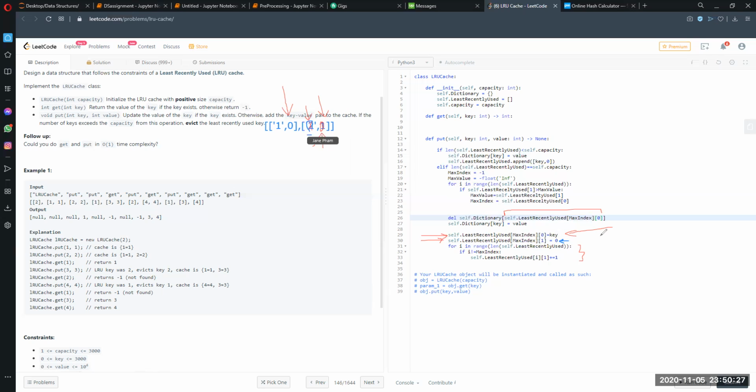Okay. Yes, this line. Let me erase the extra part. This line is replacing the value 3. The key contained 3, so I'm replacing the index 0. max_index[0] is referring to this position. Okay, I understand now. So this is what we are doing here. And in the loop below, we are traversing and increasing the least recently used. Okay, I see. I understand now.